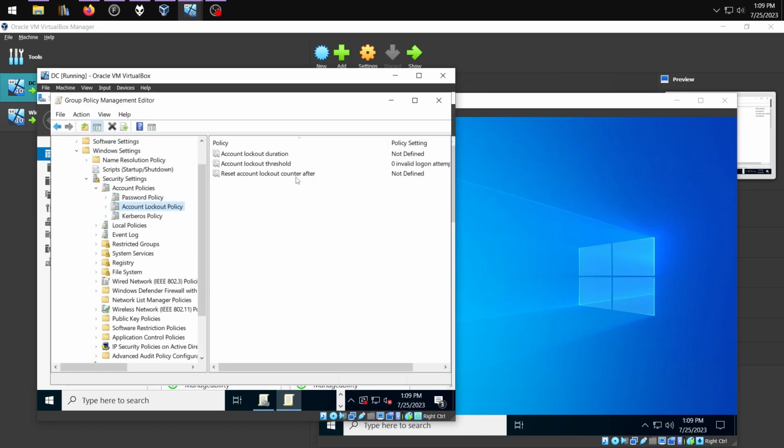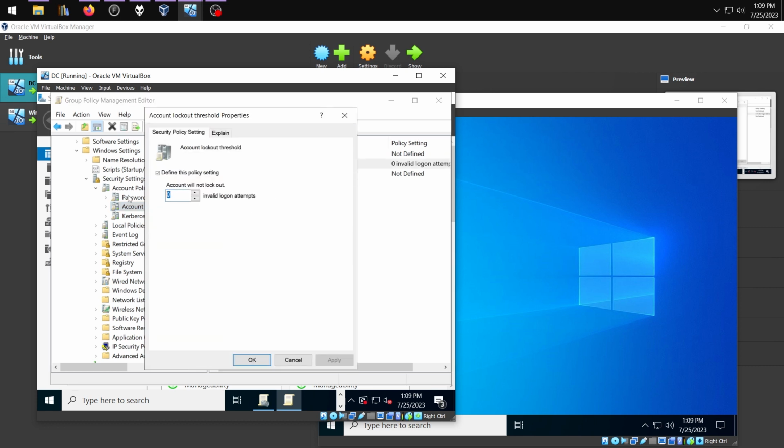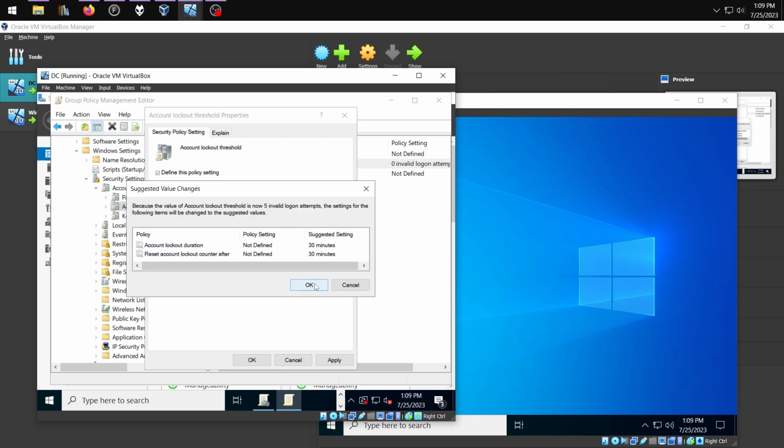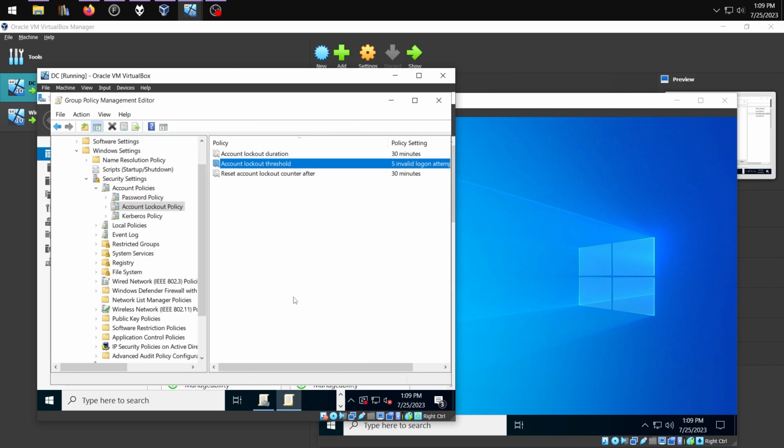Back on the domain controller, I made some changes to group policy. First, I altered the default settings across the entire domain so that if any user failed to log in 5 times, it would automatically lock their account.